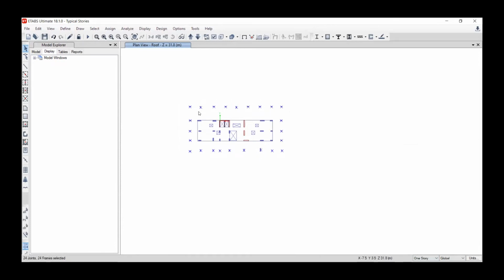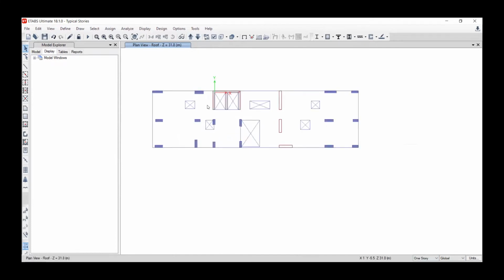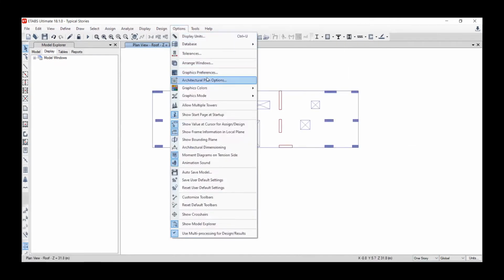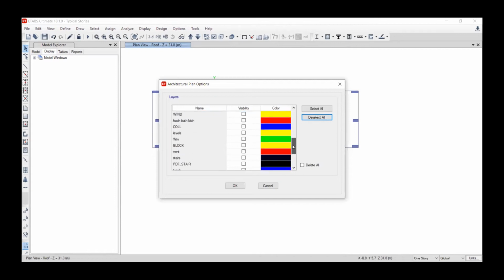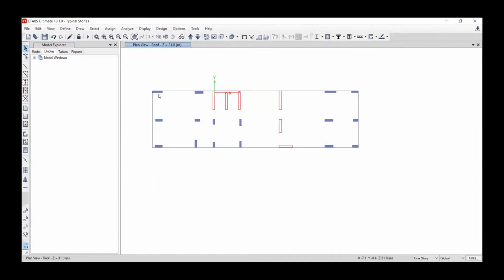And delete. So in this case, we have 8 floors the same. The roof has different criteria to follow. Option, architect plan, select all, and use ETABS slab, because we already have done the wall and the column from the previous AutoCAD file or from the typical stories. Now we are going to draw the slab.